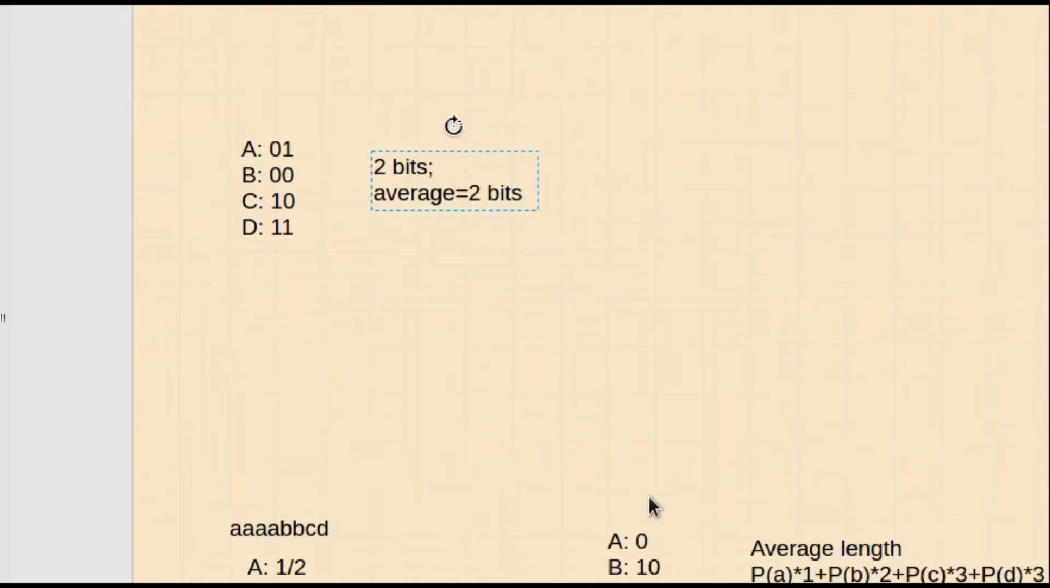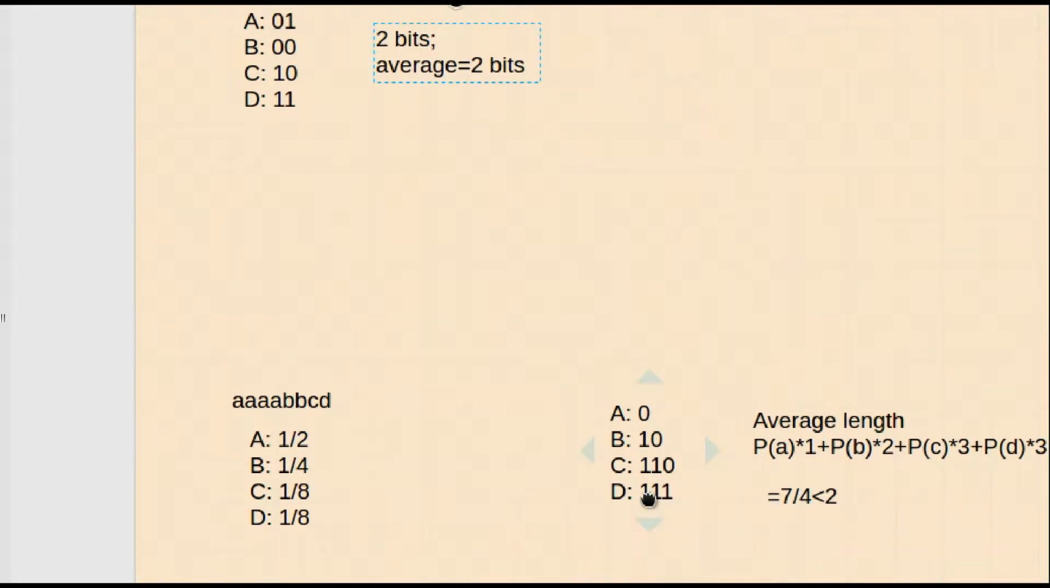So let's say this is our message, A, B, B, C, and D. Well, A obviously appears in half of the message, so it has the frequency of half. B occurs in a quarter of the message, it has a frequency of a quarter, and so on. So Huffman Encoding takes the characters with a larger frequency and assigns them a shorter length, and characters with a smaller frequency, like D and C in this example, a longer length.